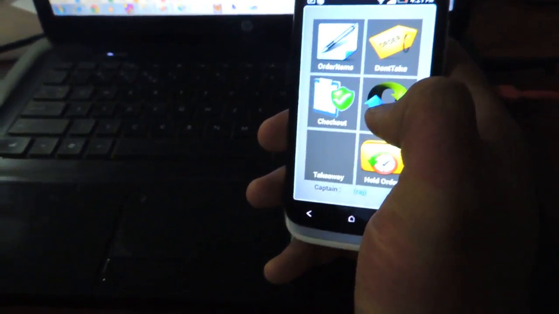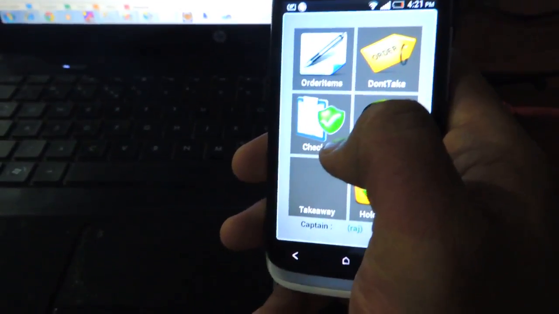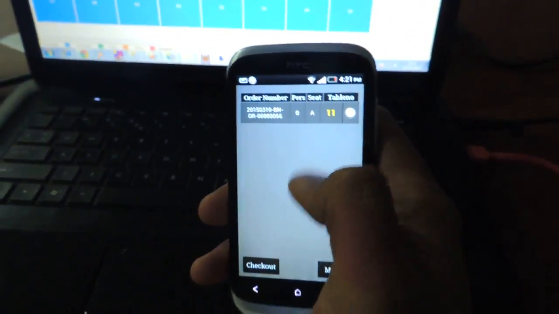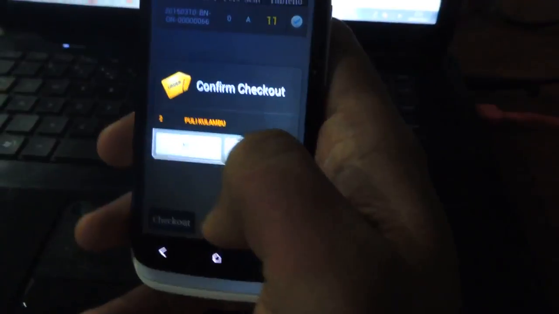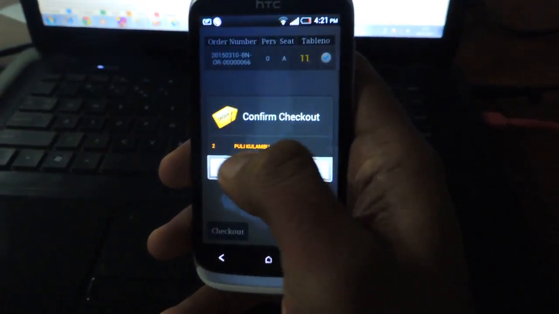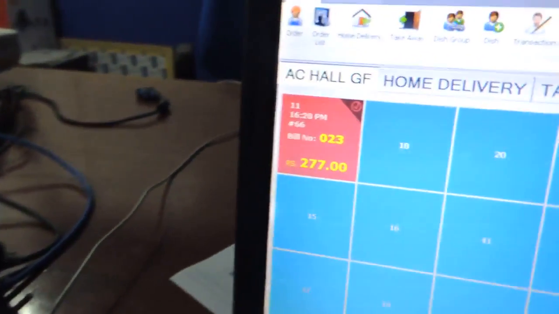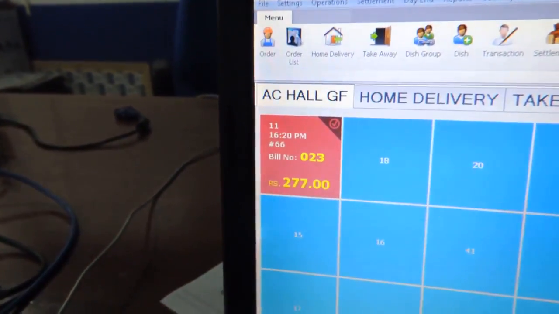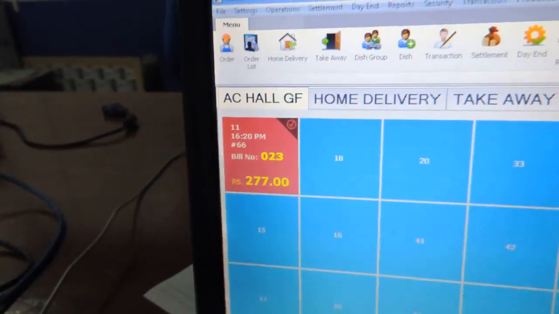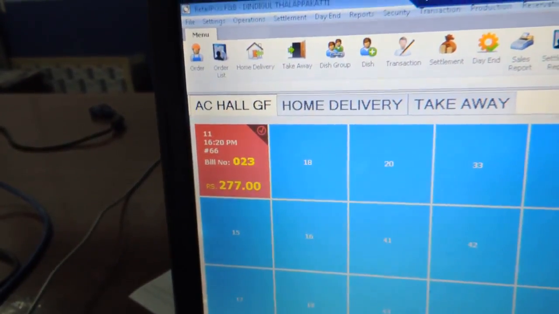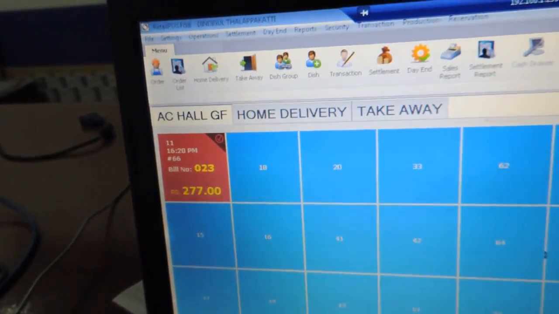Once the food is served and the order has been completed, the captain gives a checkout directly from his mobile phone. Once the checkout is done, the bill will be printed and the table will turn red in the system, which lets the manager know that the table has completed being served food and has been given the bill.